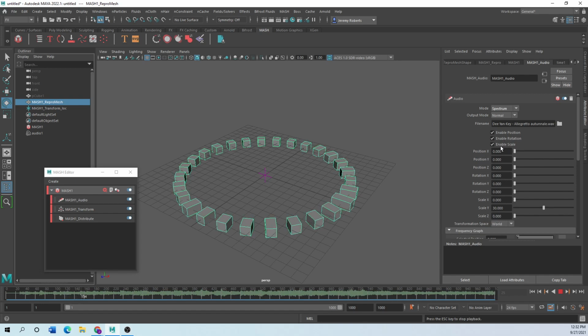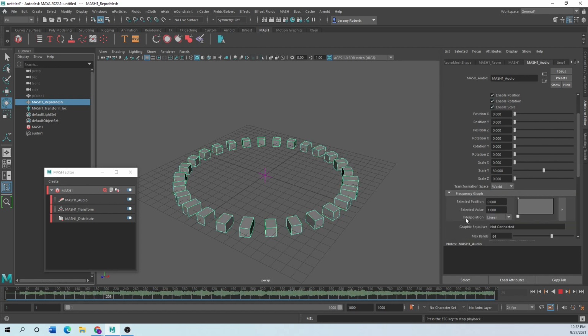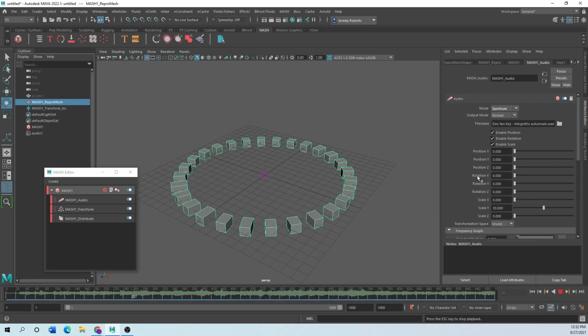So now you can go in and enable basically any kind of position or rotation for the actual system itself. If you don't want to enable any of these right here, you can uncheck them. But if you just want to enable certain things, you can start increasing frequencies on certain items. So we'll stop it, reset it.